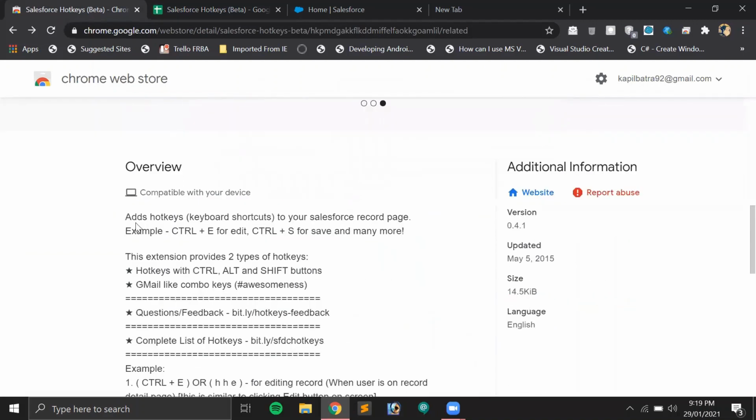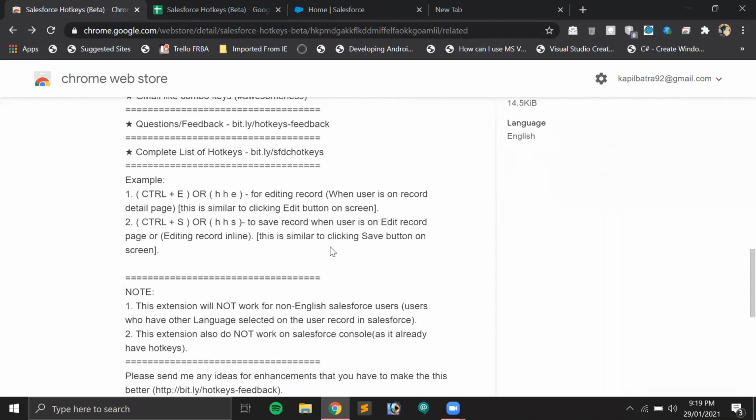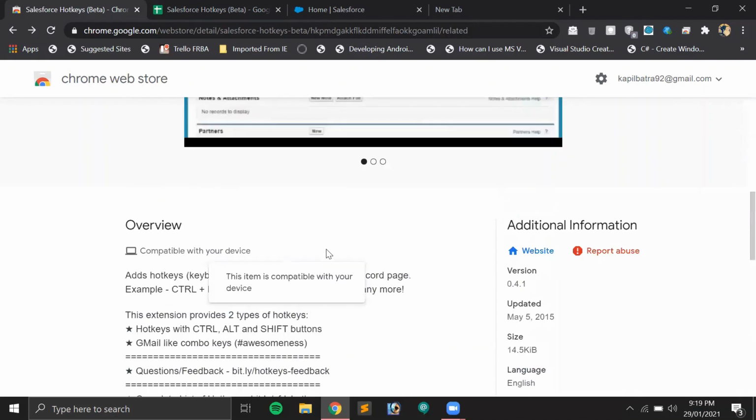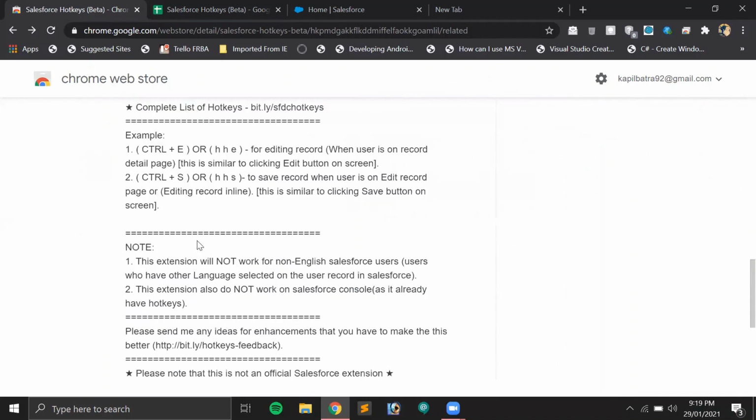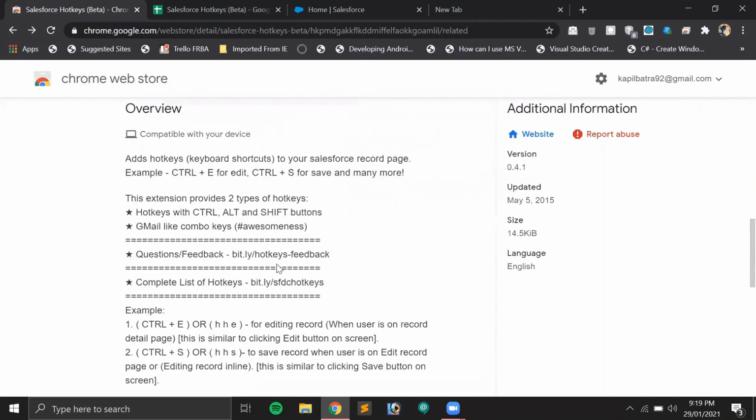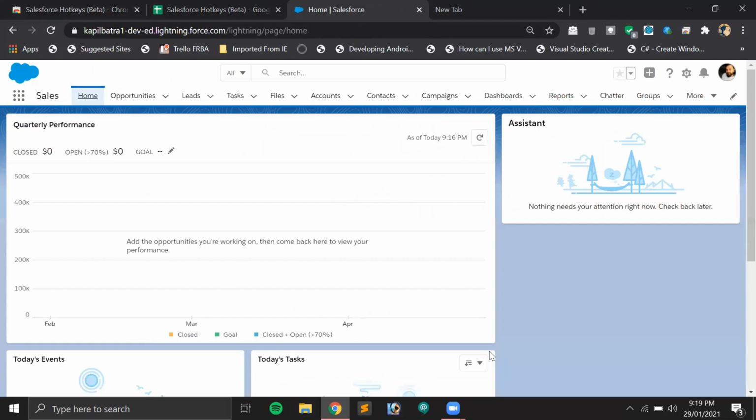So it says add hotkeys to your Salesforce record page, example Control E for edit and S for save, and many more. Alright, this could be a lifesaver for developers. As you know, as a developer, I personally feel like there should be a hotkey for every action. So guys, we'll be trying this in our org. So this is my org guys, and there's only one drawback for this extension.